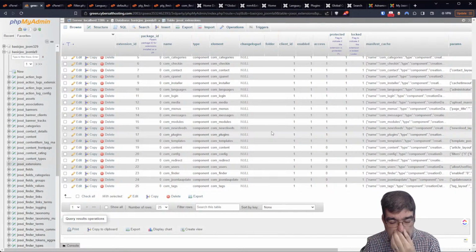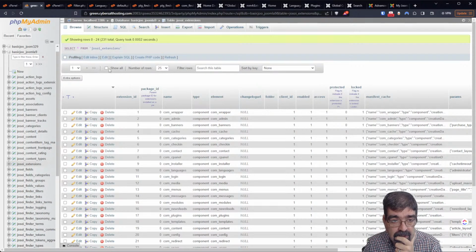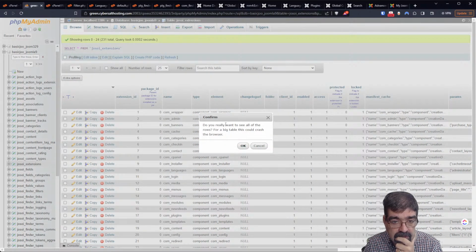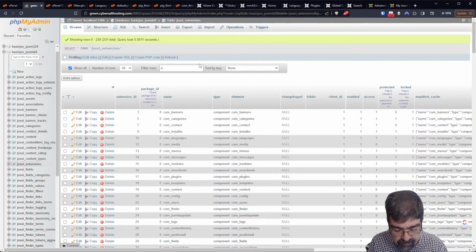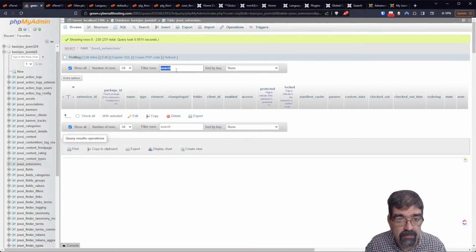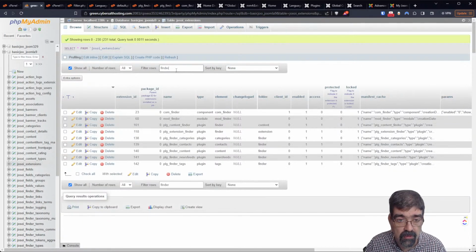We haven't got that thing fixed, but let's see. Do we have show all? Are we looking for search? No, Finder. And here's the component for com_finder. I'm going to delete it.